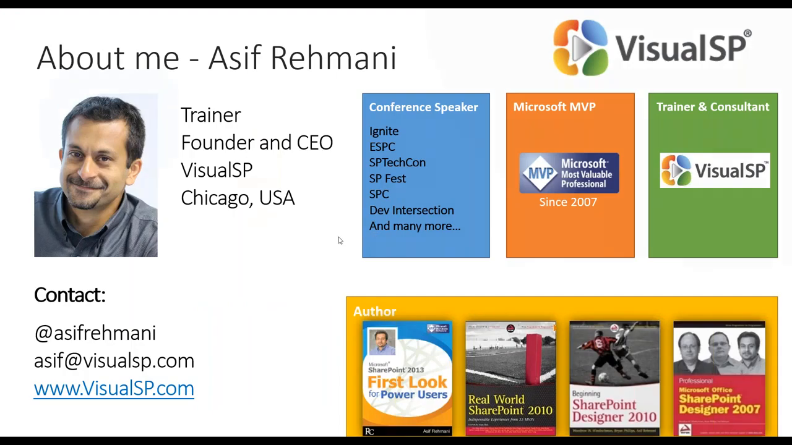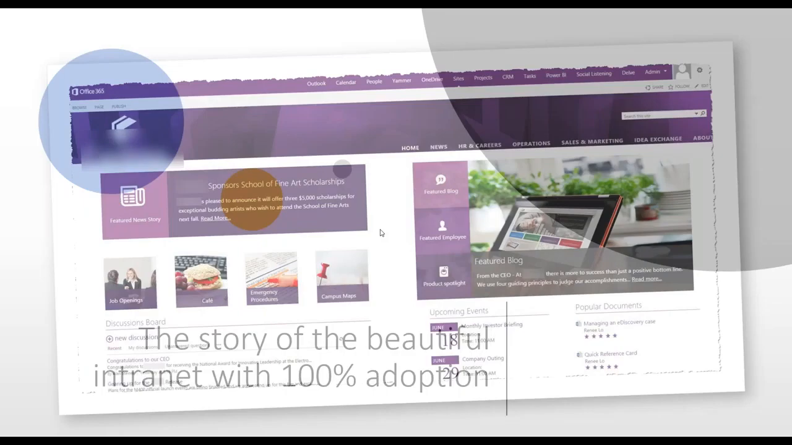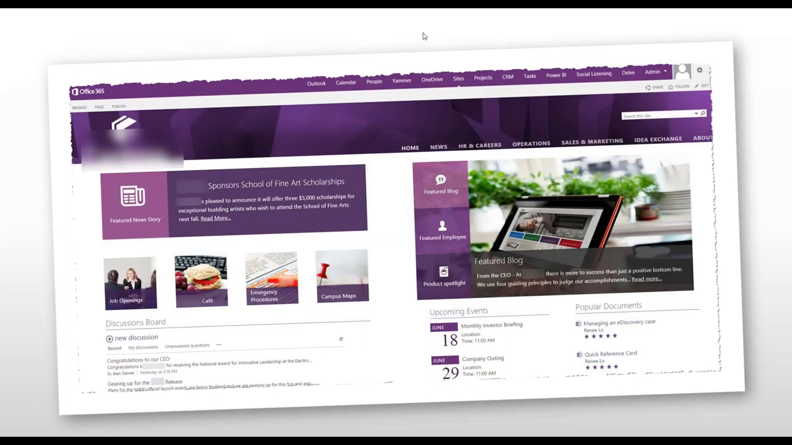Alrighty, moving forward. First, I'm going to start by sharing with you the story of the beautiful intranet with 100% adoption. Yes, it exists. Surprise, surprise. The story of the beautiful intranet with 100% adoption. Let's see how many people recognize this intranet. This is it right here. Beautiful looking, brilliant colors, nice look and feel. All the applications available at your fingertips and 100% user adoption achieved.